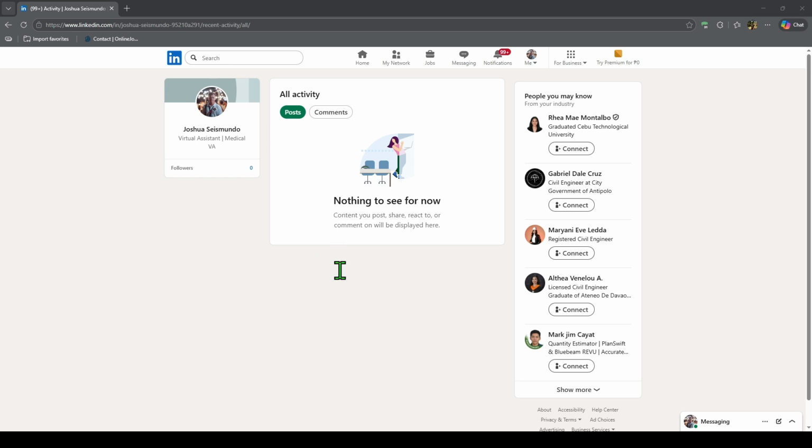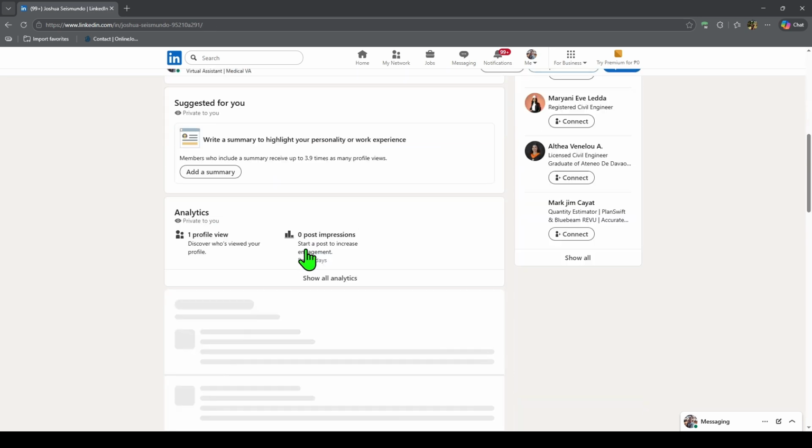This is useful when you want to revisit a post you found interesting but forgot to save, or when you want to remove a like from something you reacted to earlier. LinkedIn's activity help page also notes that you can always view and delete your activity, which means this section is not only for checking your history, but also for managing it.